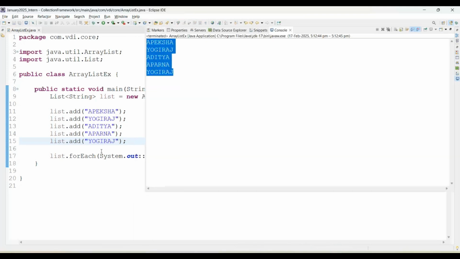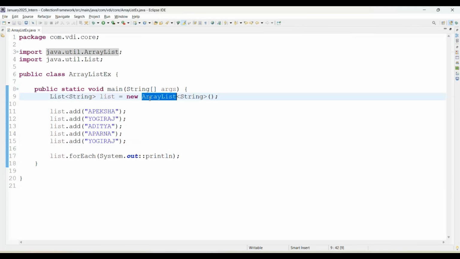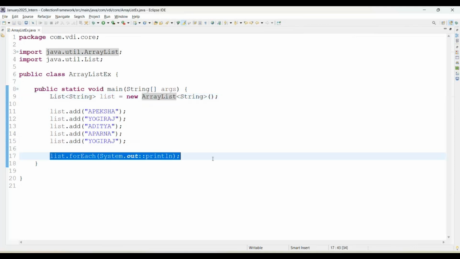Apeksha comes first, then Yugaraj, Aditya, Aparna, and then again Yugaraj. It means list allows the duplication of data. List itself allows the duplication of data. Here we are using ArrayList. ArrayList is more suitable for read operations. Correct? And we are able to iterate the record by using for each.